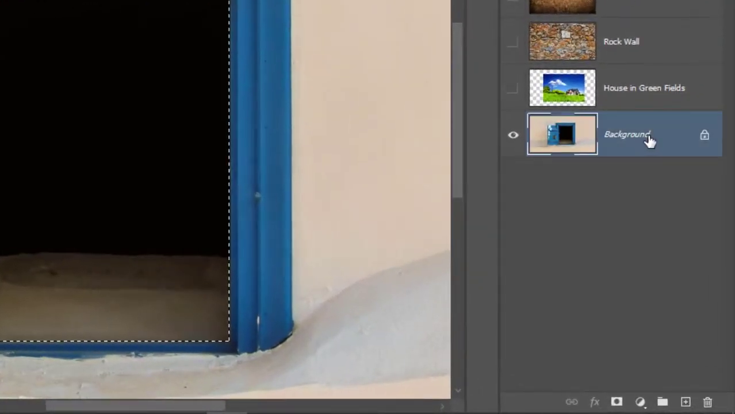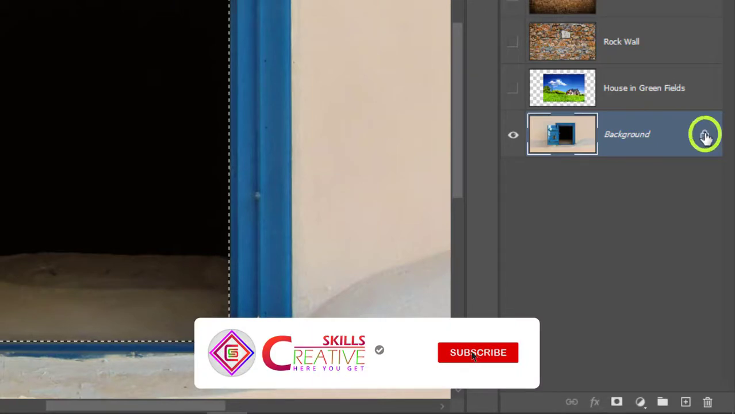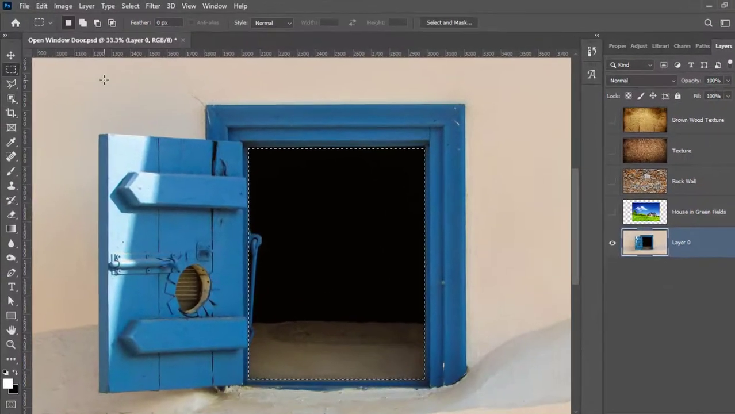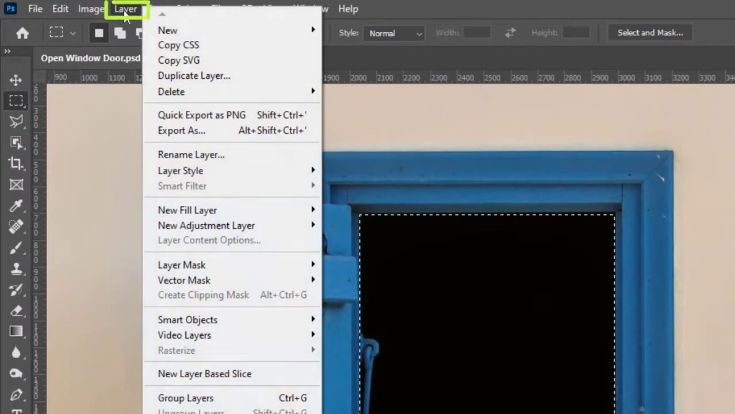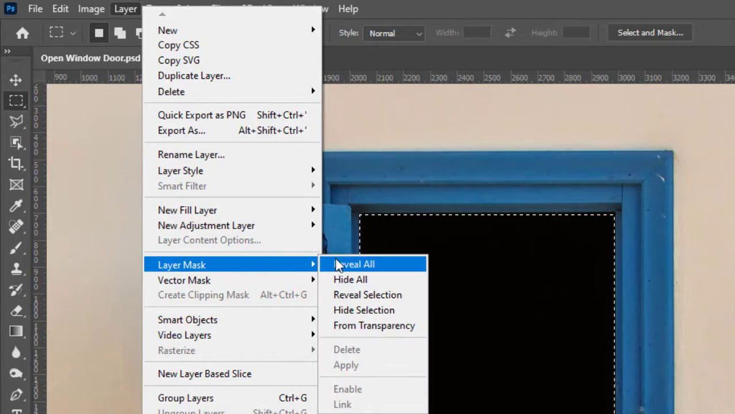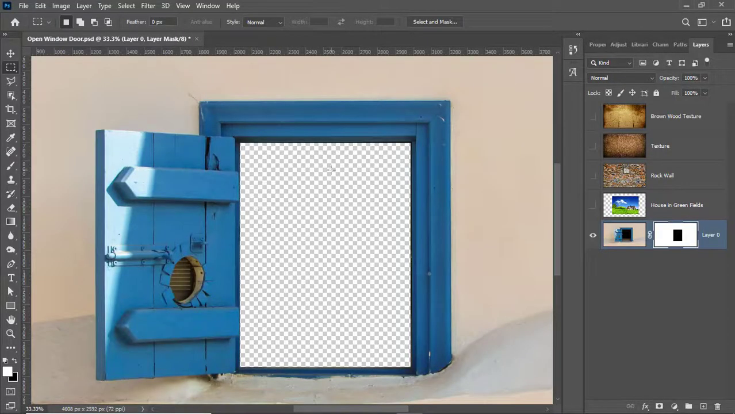Let me select this layer and unlock the layer by clicking on the lock sign, and then I'll go to the layer and select the layer mask. And there are some options: reveal all, hide all, reveal selection, hide selection. I want to hide the selection, therefore I'll click on the fourth option, hide selection. As I click on hide selection, this area of the image is removed.